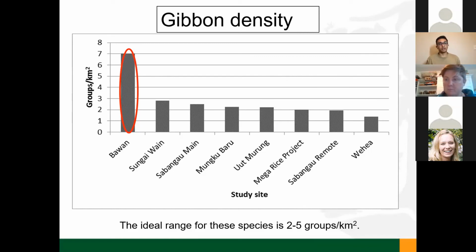At first glance, this seems to be really good news. However, when we actually went and surveyed the forest, what we've seen is that the gibbons are squashed, compressed into a small area. On one side, the forest has been completely cleared, and on the other side, the forest has been burnt. So you've got lots of gibbons stuck together in a small area of forest. So that's creating an unsustainable high population density.